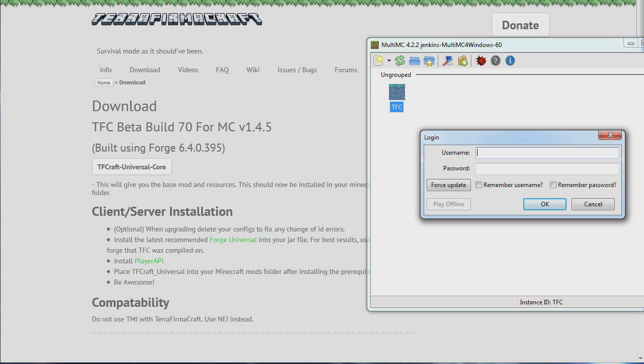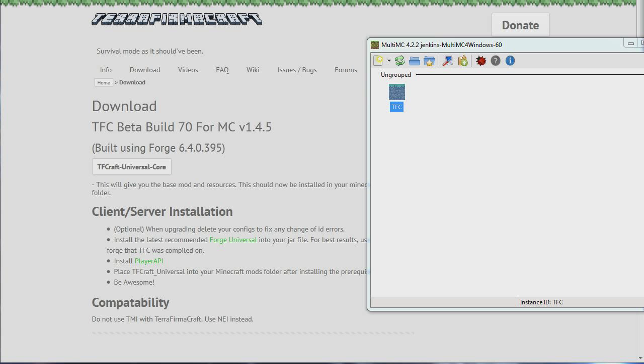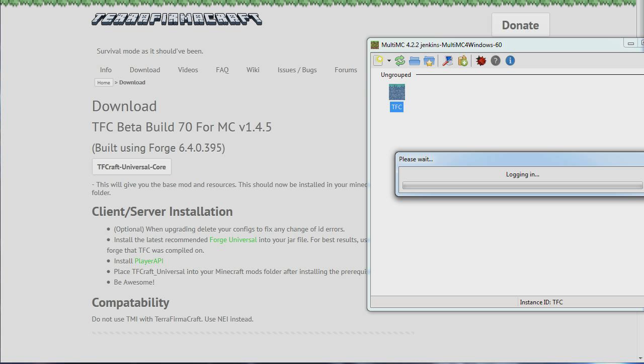And then here's where you're going to want to enter your username and password. So I'm going to go ahead and enter that off screen. That's not that I don't trust you guys. All right, remember username, remember password, click OK.